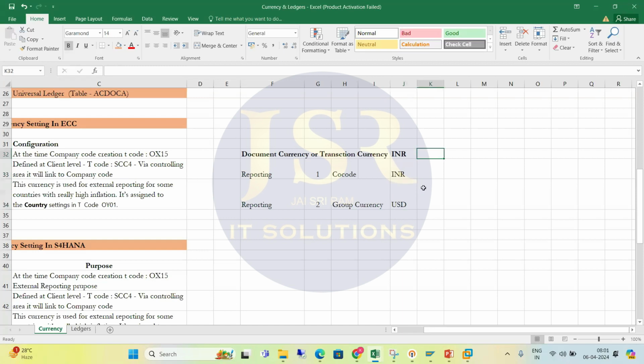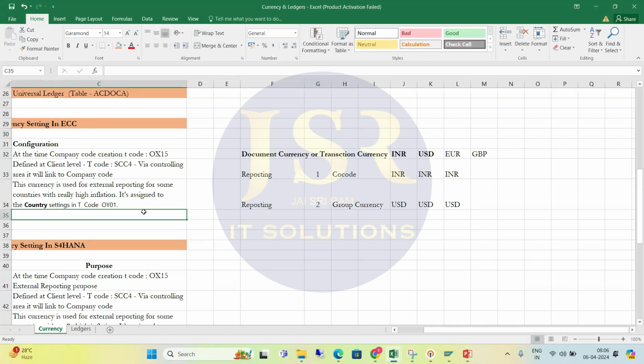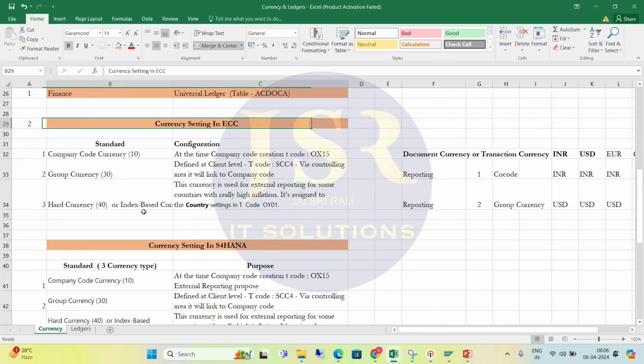Second thing, if I'm posting in USD, for example, it is converted ultimately to INR as well as to USD. If I'm posting a transaction in euro, I can post it. Any currency I can post, and ultimately it will be converted. I can say GBP, I can use it. Now we're discussing currencies, the currency settings for ECC and S4HANA, and what changes they face.